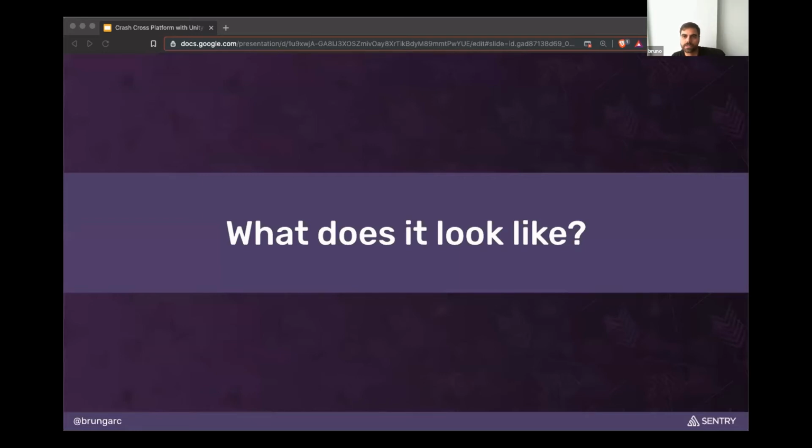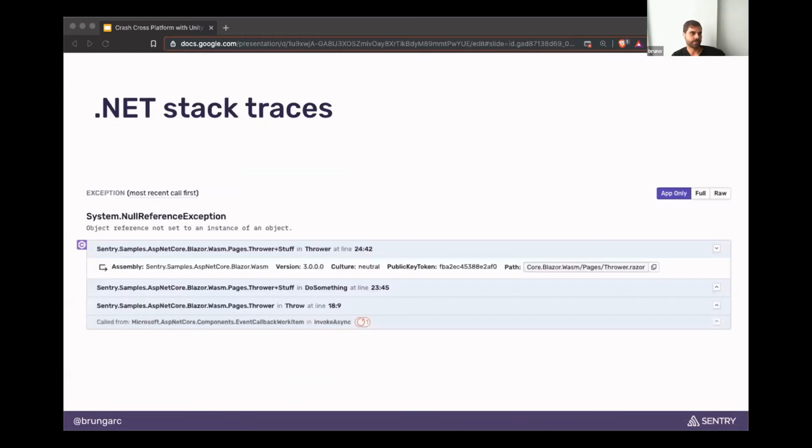So what does the IL2CPP bit look like? Before we get to that, let's see what a good stack trace looks like. This is a .NET stack trace. I took this the other day playing around with Blazor. This is WebAssembly. It's a dev build, to be honest. It's not a release build, but the release build can look just like this. You just have to symbolicate the crash.